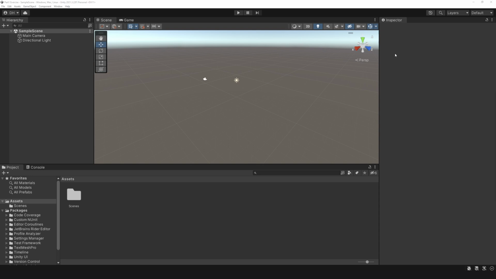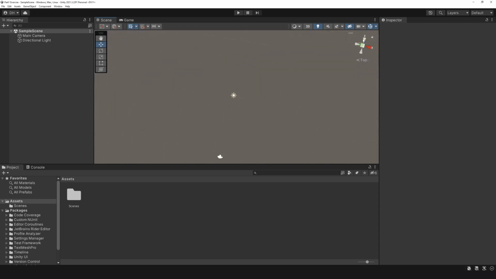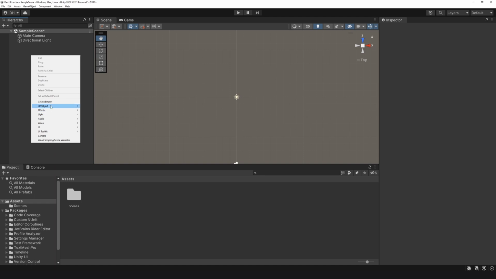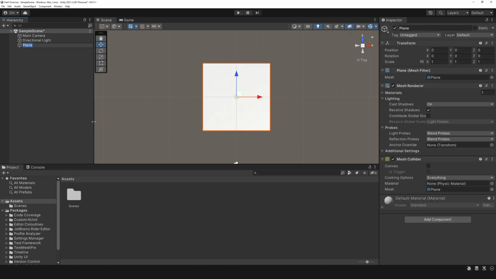Let's do a quick exercise. Click on the Y arm to orient the scene to the top view. Click on the cube in the scene gizmo to choose isometric view. Create a plane and name it ground.